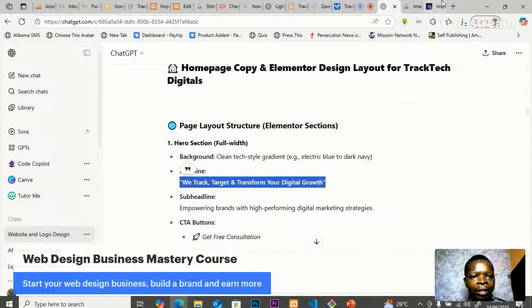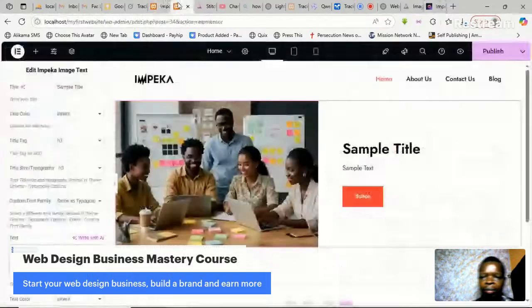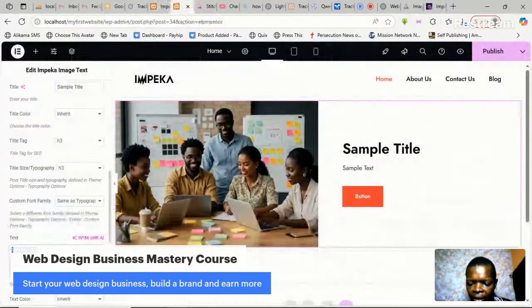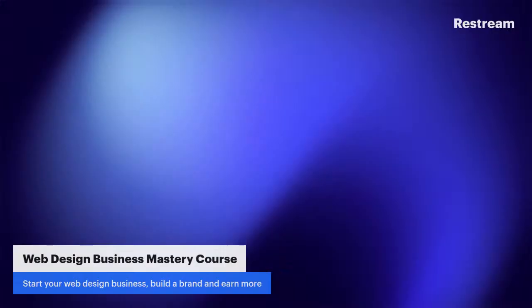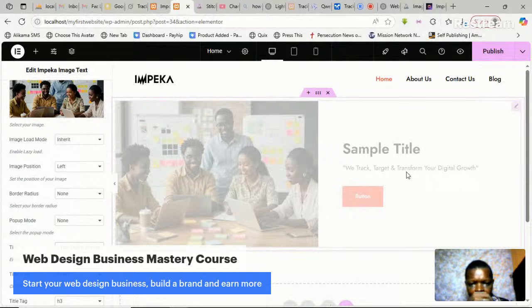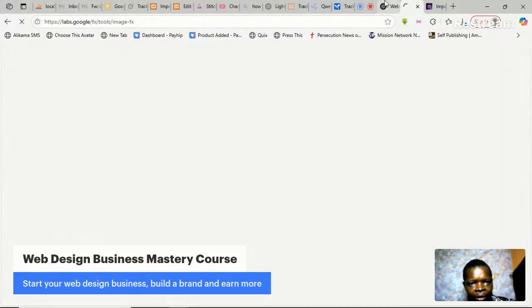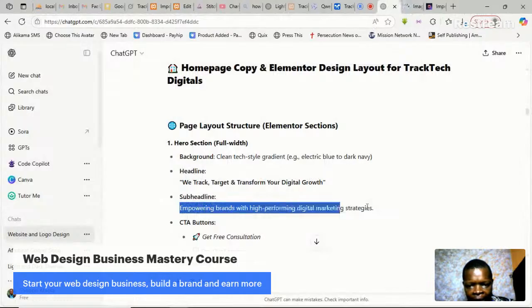As a web designer, your creativity should not be limited by the tool you are using. You will come up with ingenuity. It's under this. Okay, this is the title. Control A, Control V. So it will come out where we track, we target. Then this second one, the sub headline is here.